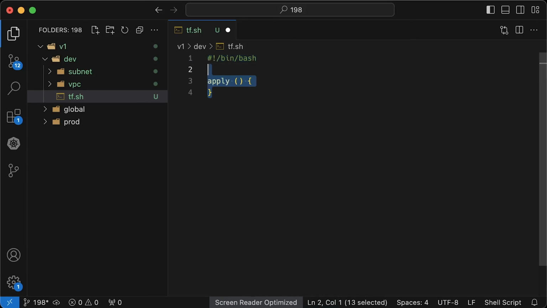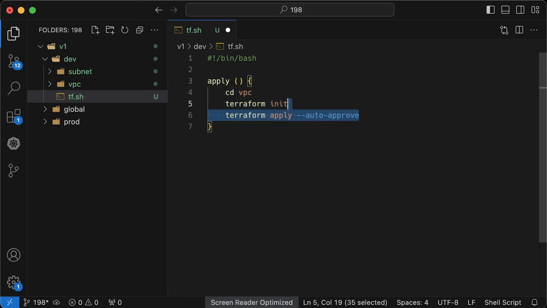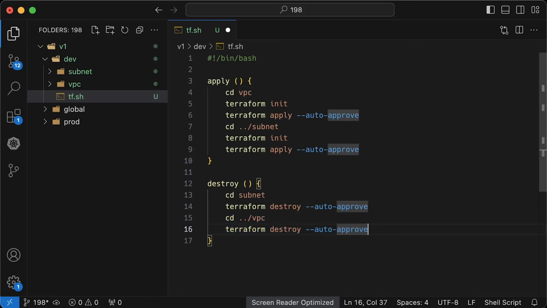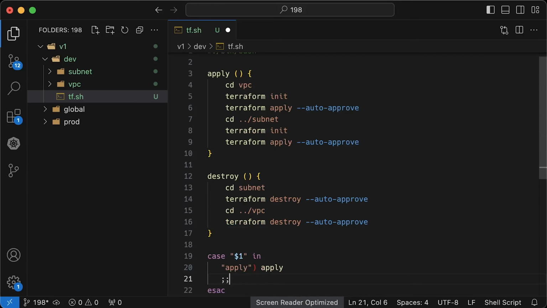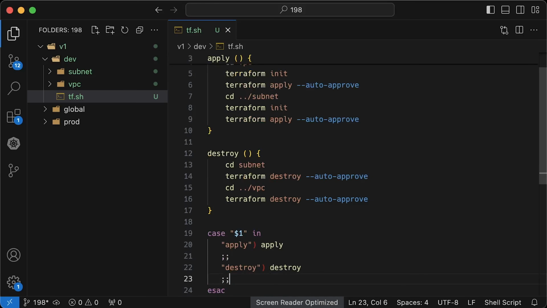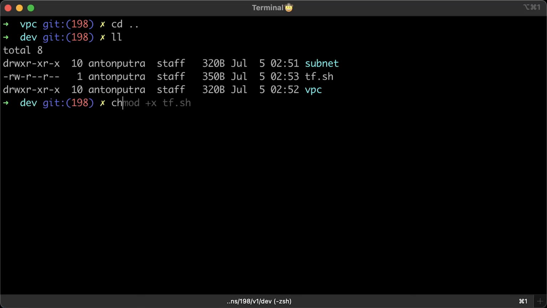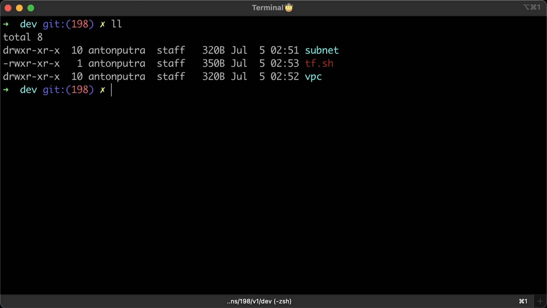First, let's create apply function that goes to each component and applies Terraform. Then we could have a destroy function that in reverse order destroys those components. Based on the bash argument, we either apply or destroy. In real life, this is going to be much more complicated, of course. Let's go up to the development folder and make our script executable first. Then let's run tf apply to create both VPC and subnet.